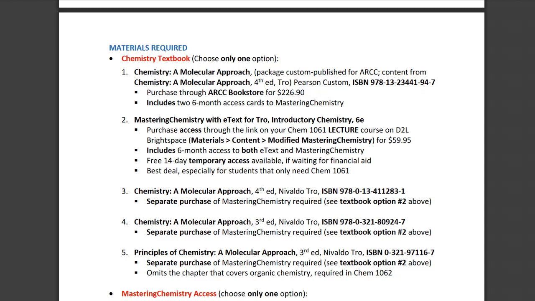After that, the course is linked to D2L, so you're going to log into D2L, and then when you click on any Mastering Chemistry link in there, it will automatically log you in to Mastering Chemistry. You'll need to know your login credentials for a future semester if you register for a course, but at least for this semester, you won't need to know them except for that first time that you log in.